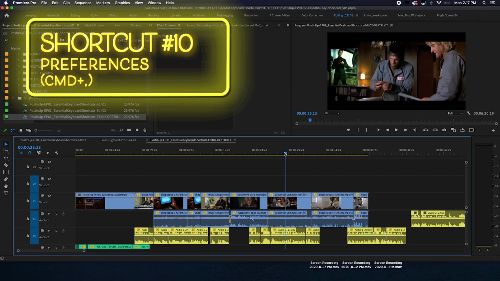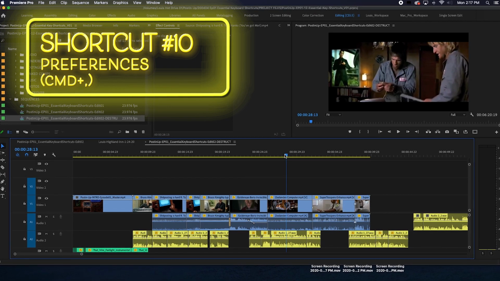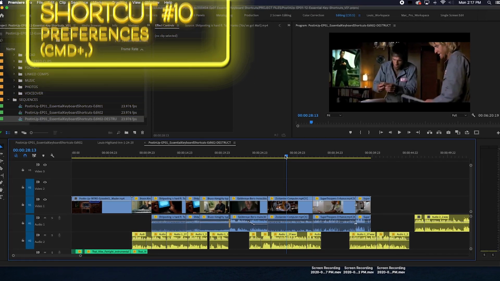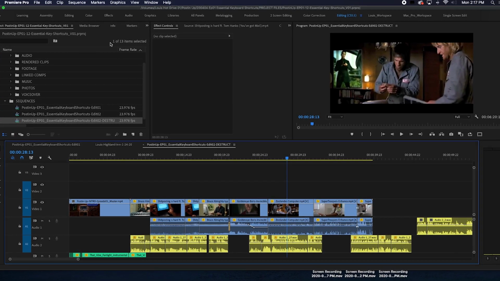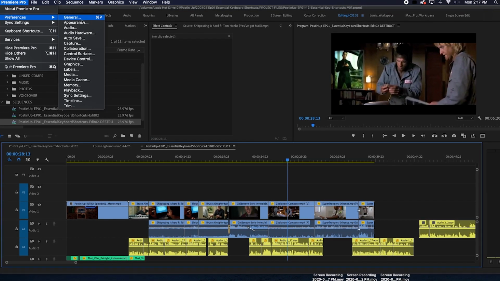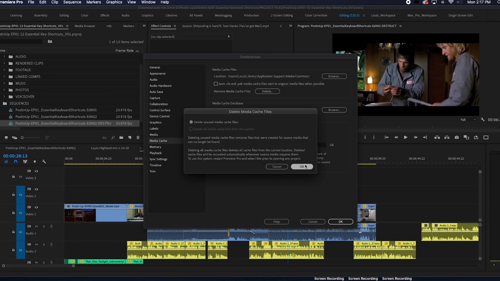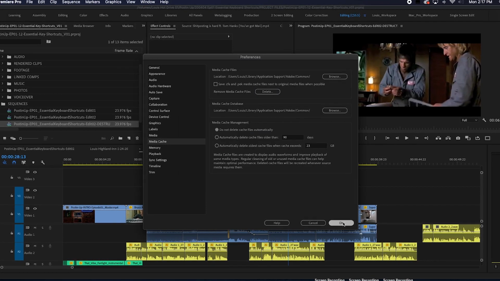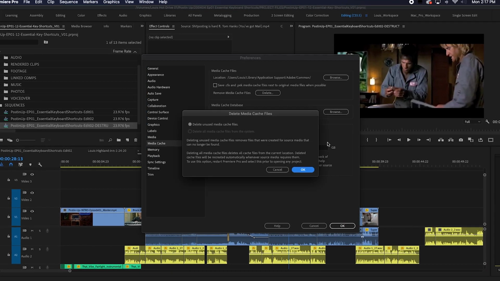Keyboard shortcut number 10, we were just talking about preferences. That's a key shortcut that you should have, because if you're editing a lot, you know that you'll be cleaning your media cache out quite often, and you do that through the preferences, and it takes a lot of time to click the menu bar, go to Premiere Pro, go down to preferences and open the preferences menu. So you just use the shortcut for it. Come on, it's Command comma or Control comma if you're on a PC.